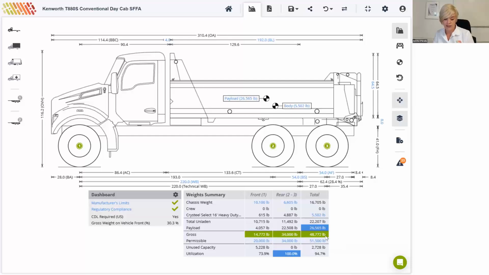And this gross weight is highlighted in green. In this case, it's almost 15,000 on the front axle, 34,000 on the rear, and almost 49,000 in the total column. The final two rows in this table, unused capacity and the utilization score, are basically two ways of expressing the same thing. And that is the gross weight as compared to the permissible weight.